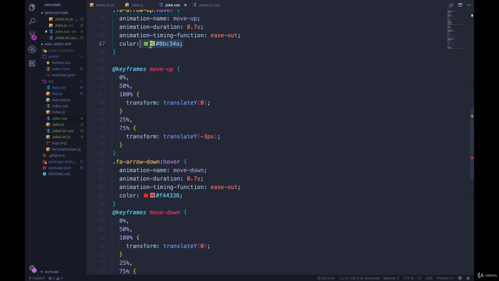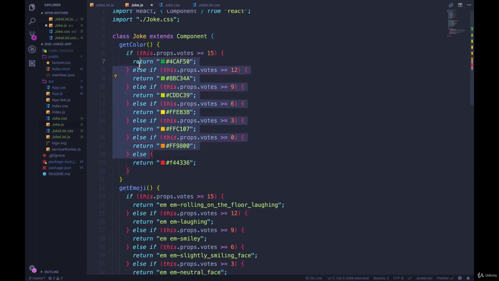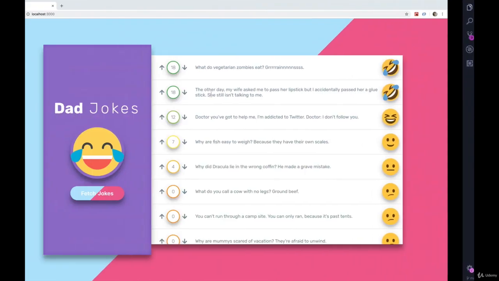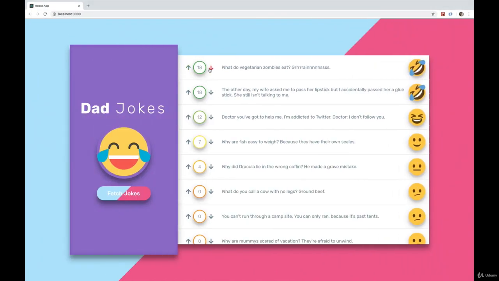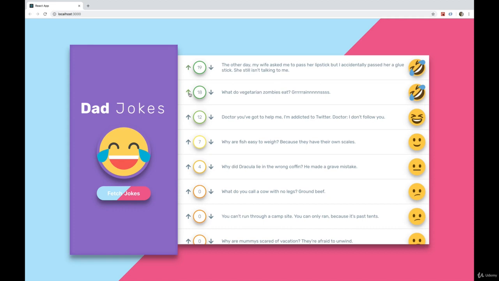Okay, so I just tweaked this color and this color just to match the colors we're already using inside of the joke component. They might look better just as gray, to be honest. I can't tell, but good enough for us. So we get that animation.